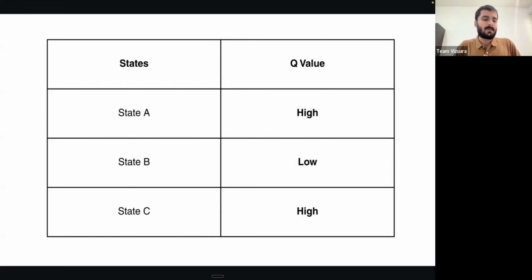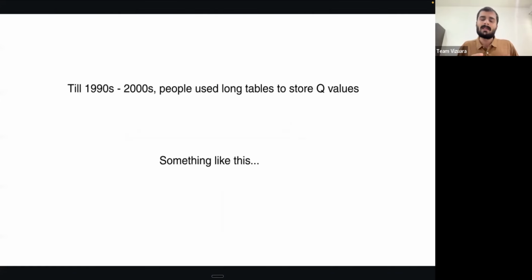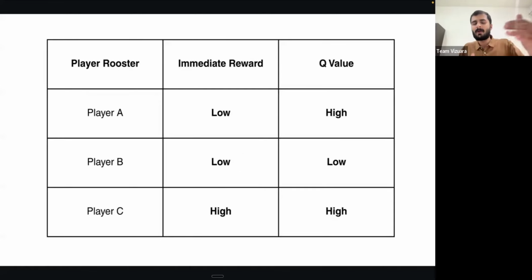And then one of the most popular algorithms within temporal difference methods is called Q-learning, which I'll again revise in today's lecture. Now, for estimating these Q values, until the 1990s to 2000s, people used very long tables to store Q values, something like this, very, very long.